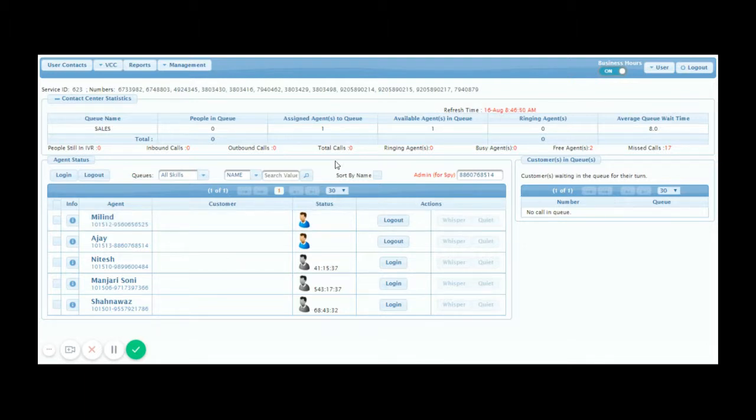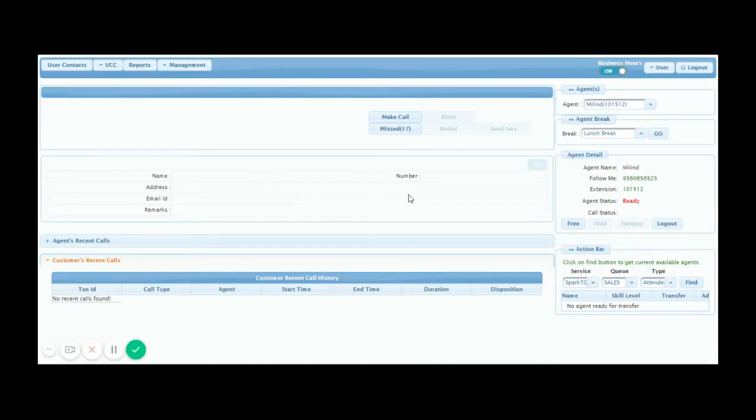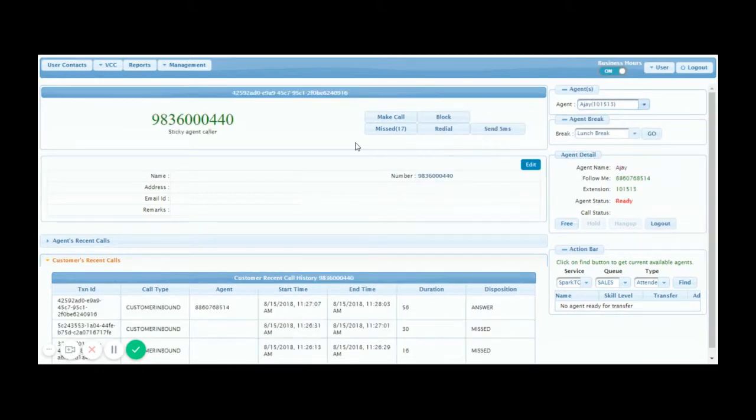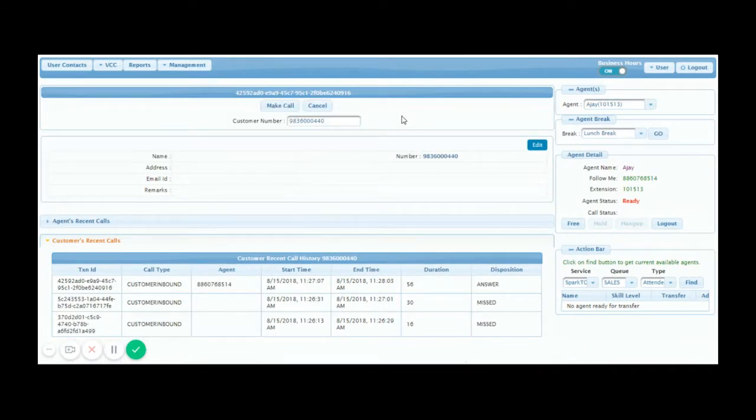So from here, we will quickly move on to the agent dashboard. The agent dashboard gives us some very good options. The very obvious one is the make call option, where you click on make call, put in a customer's phone number, and then the call gets initiated. Here you can also use our mini CRM to keep information like the name, address, email ID, and remarks about the customer.